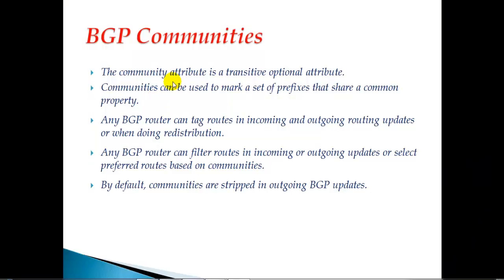BGP communities. In this section, we'll talk about the BGP community attribute, which is an optional transitive attribute. BGP communities is a method of tagging or marking a set of prefixes which are going to share a common property. Let's take an example to understand much better.